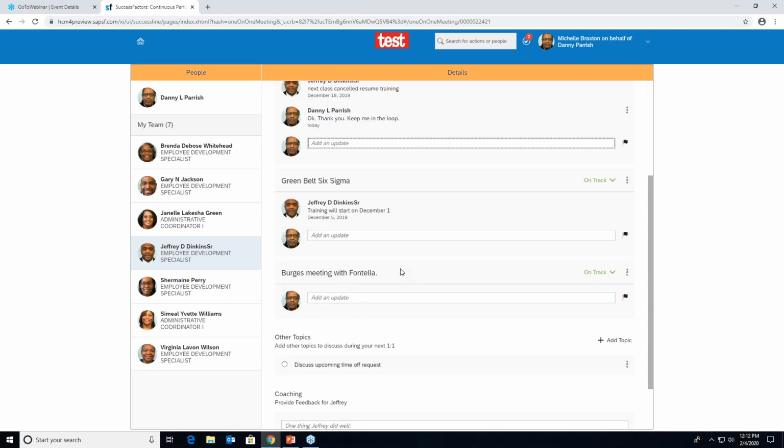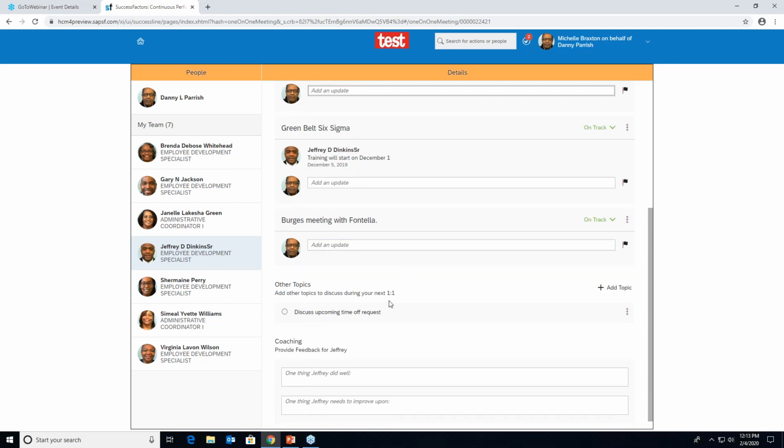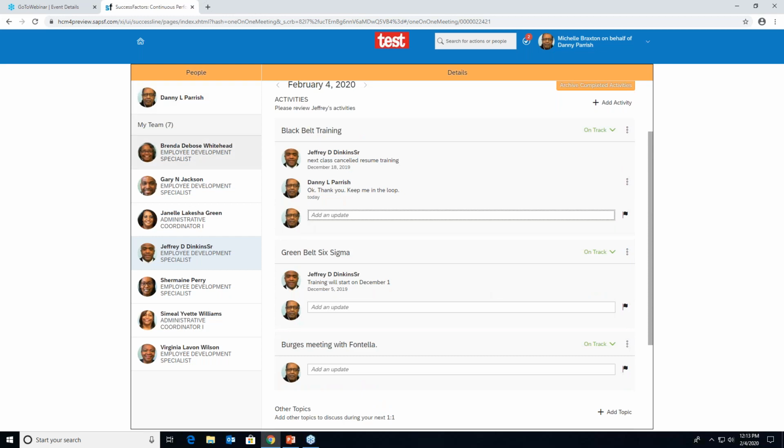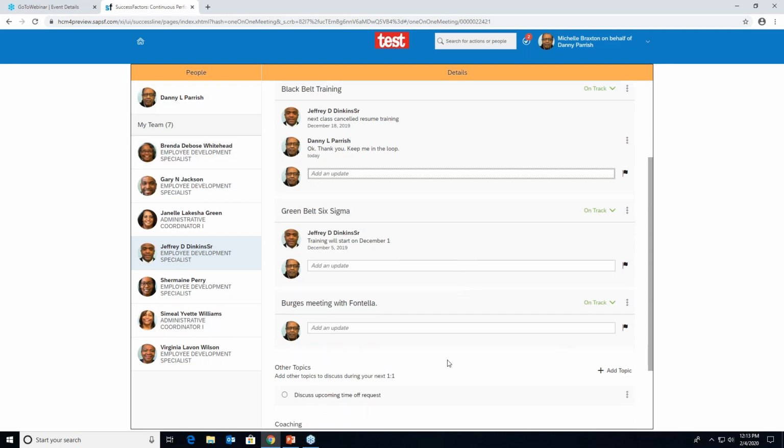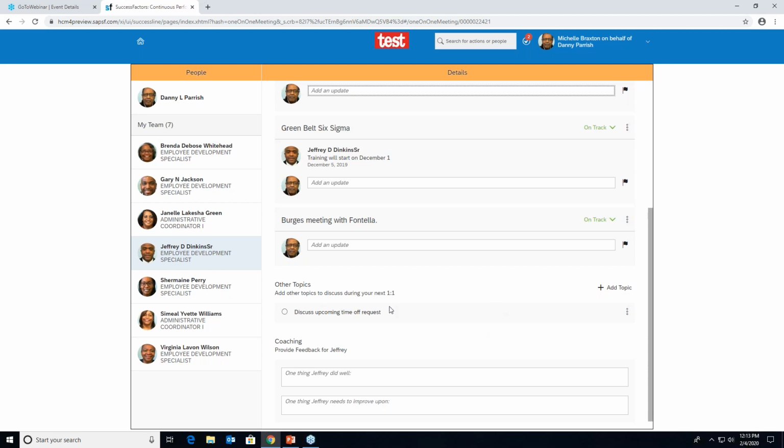Now, if I scroll down, we have a section called Other Topics. This is the section in which you as a supervisor and you as an employee have the ability to add topics that you want to discuss in your next one-on-one meetings with your manager, if we were in your page, or with your employee, if you're in your employee's page. So Jeff already has some topics that he wants to discuss in the next one-on-one meeting with his supervisor. If he wants to add more topics, we'll do that here. And I'll show you that shortly once we go back to Danny's page.